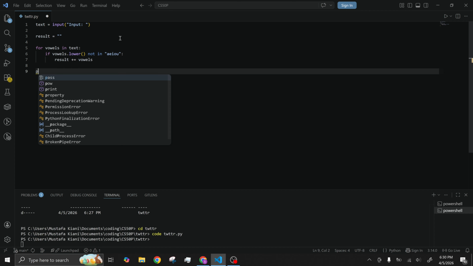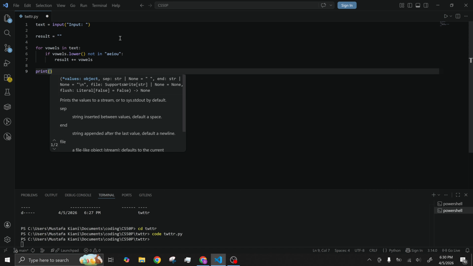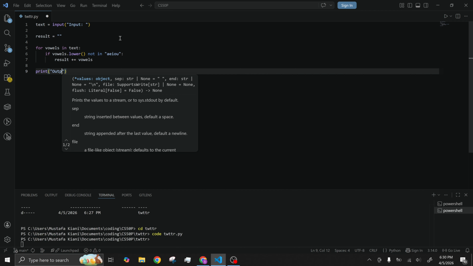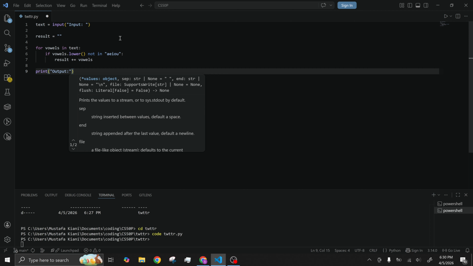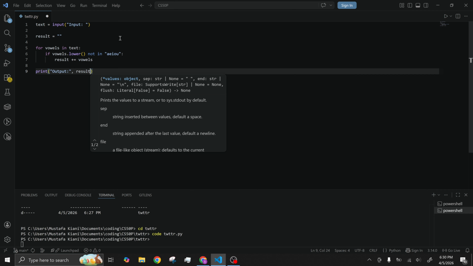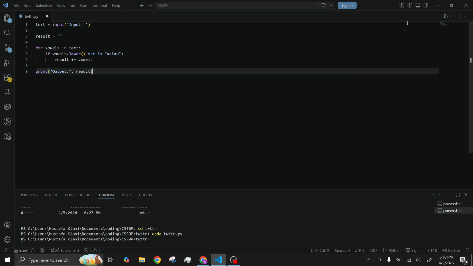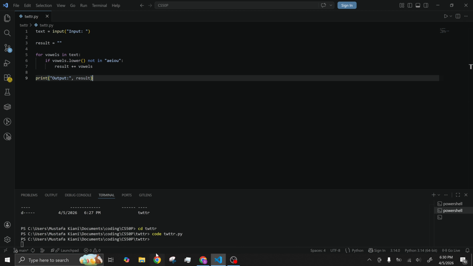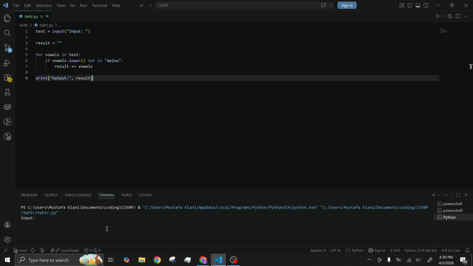Okay, print output, and then result, and I think it should work. To input, I can select, and it removes the vowels as you can see.